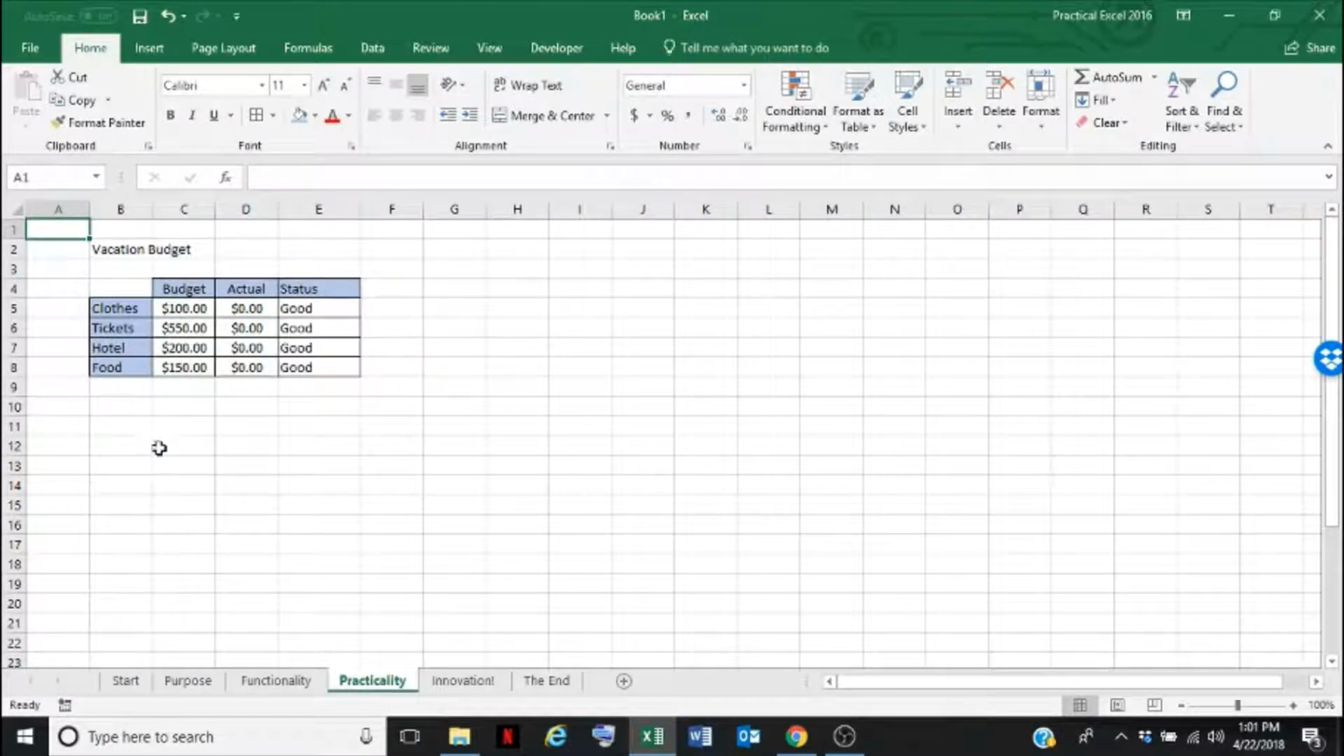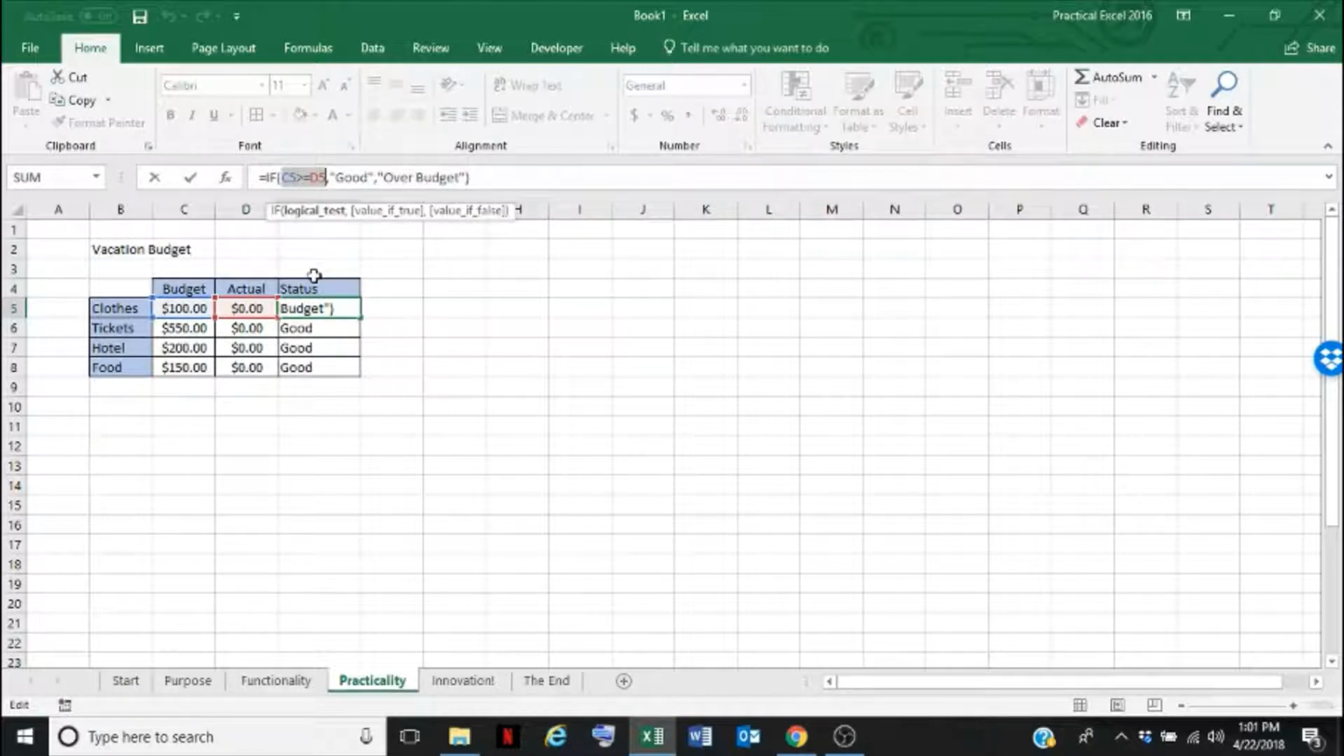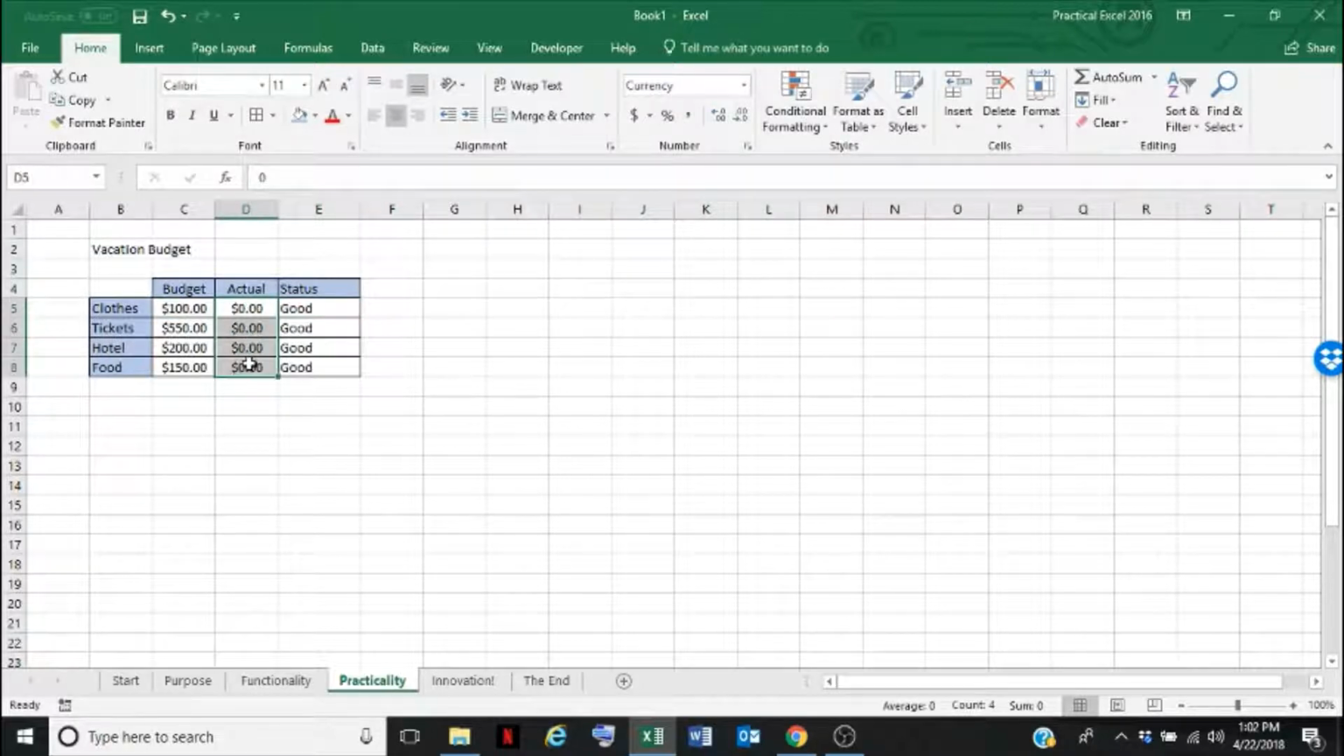In practice, what I've used before is, let's say you have a vacation budget here: clothes, tickets, hotel, food, your very basics. You have your budget, and then you have your actual. What the if statement's doing is checking between the two numbers, your budget and your actual, C5 to D5, whether or not it's greater than or equal to. If it is, then you're good. But if it's not, so basically if C5 is greater than D5, it's going to come back and say, hey, you're over budget. You can see right now it's all zeros, so we're good.